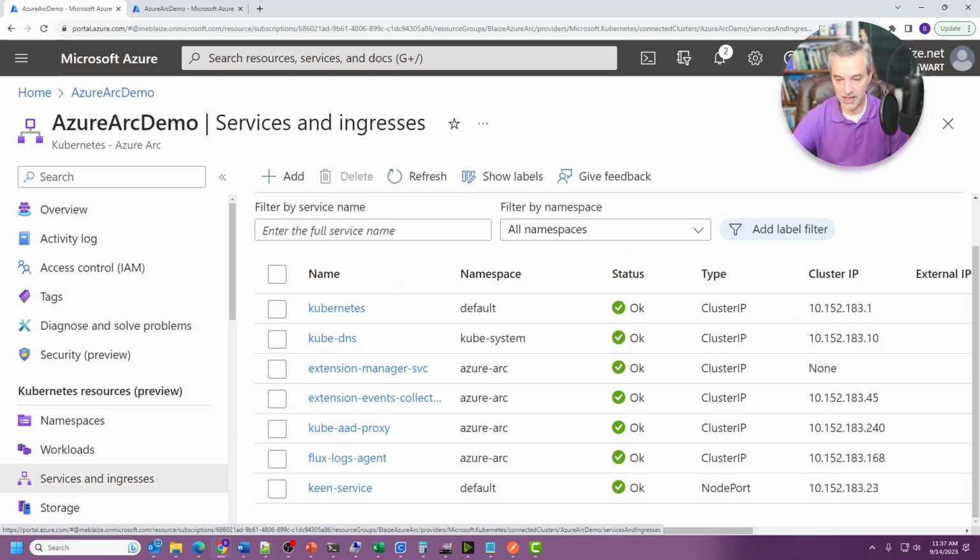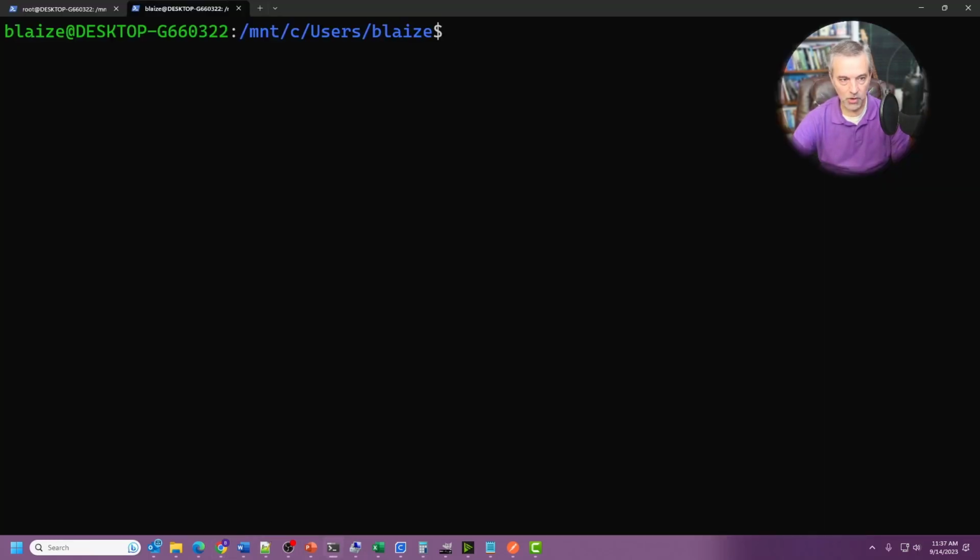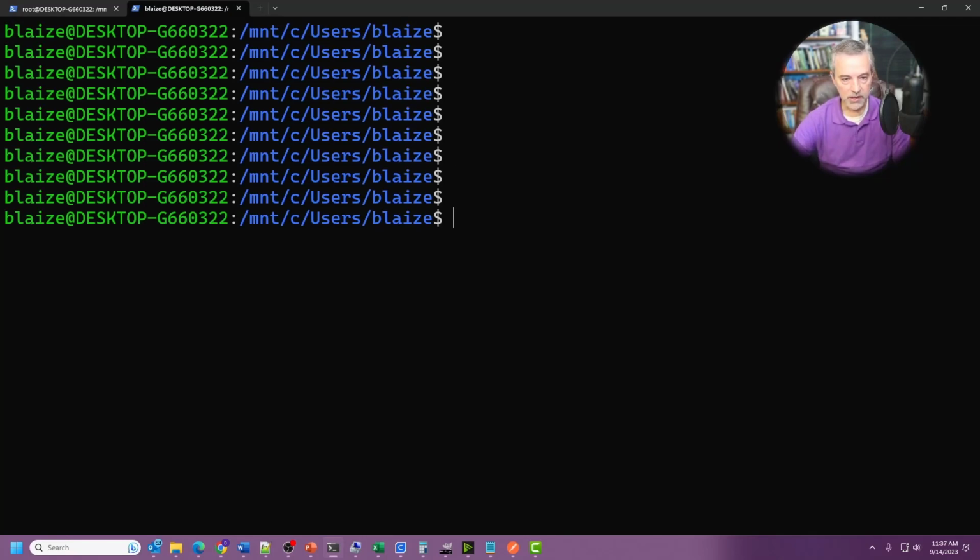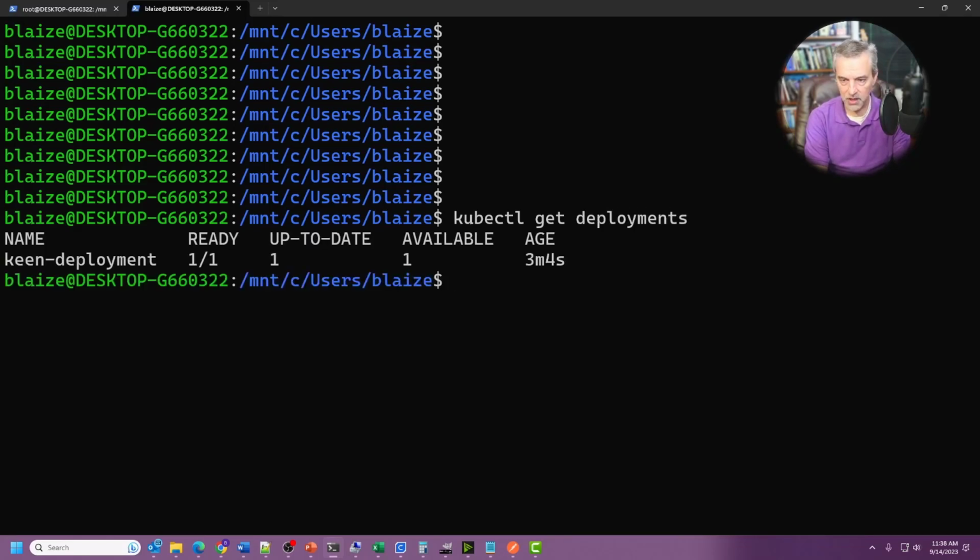So I can see the same information on my local context. If I come over here to my command prompt, or rather my shell, into my WSL environment, I should be able to run kubectl commands and get pods like this, or rather get deployments. You get the same information. And so there's my keen deployment, 1 of 1 ready.